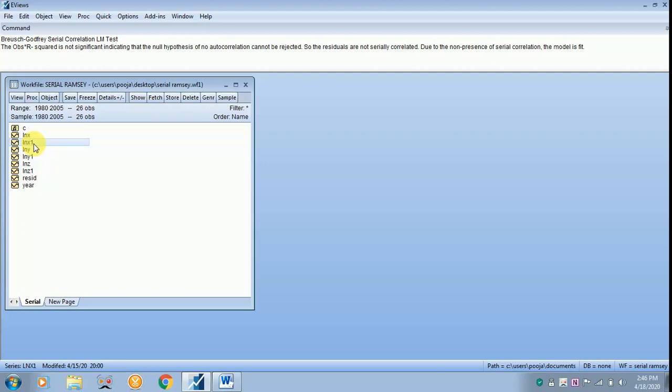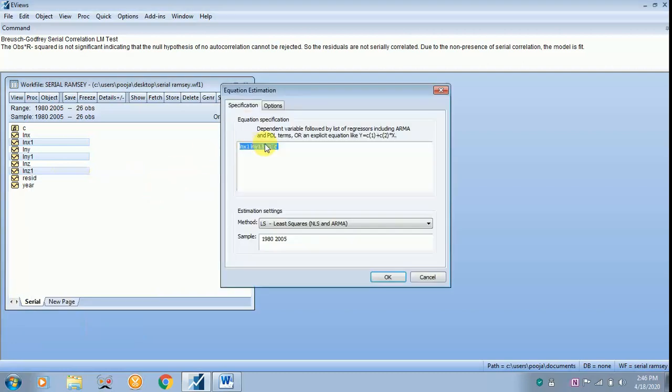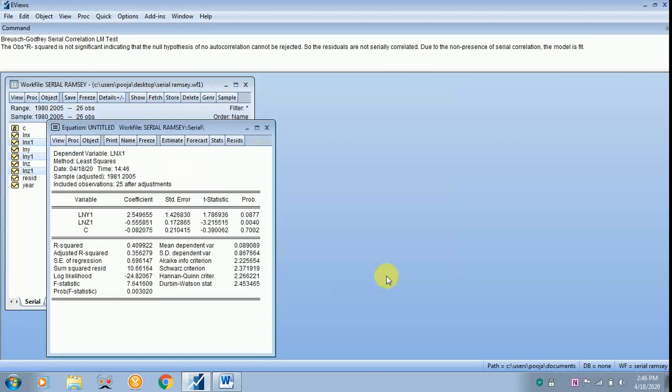Now I'll be selecting all those variables which are converted into first difference. So I have named them x1, y1, z1, and again the same process. Click Open. From there, move on to equation. Let everything be as default and click OK.